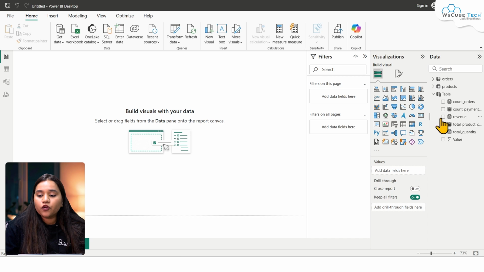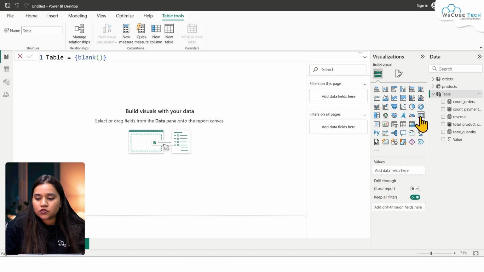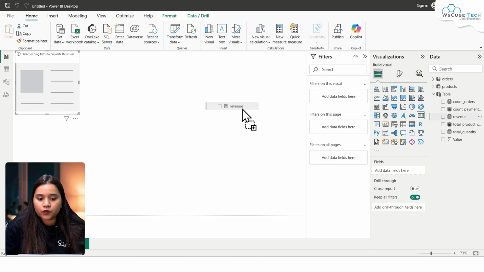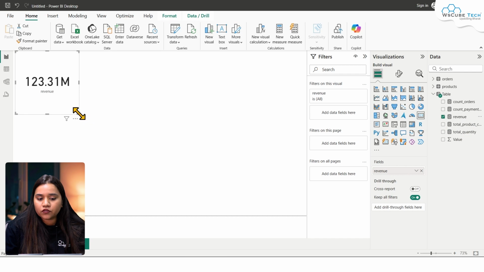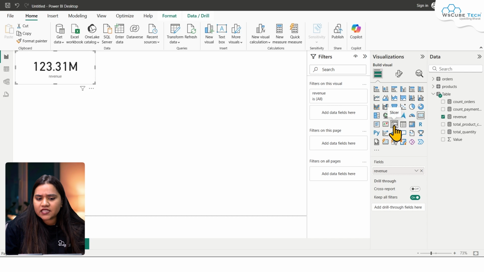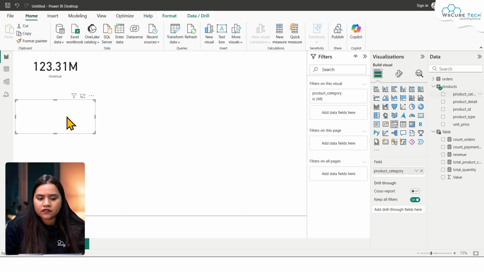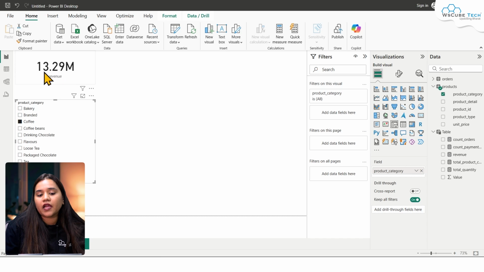Right now you can see that we have the revenue which has been given to us, which is, if we drop the revenue in here in the card, it is 123.31 million. What if someone asks me what is the revenue for coffee? You would say it's simple. You can just put a slicer over here. Let's bring in a slicer, go to the products table, bring in the product categories and choose coffee from here. So if I choose coffee as the product category, the revenue would be 13.29 million.